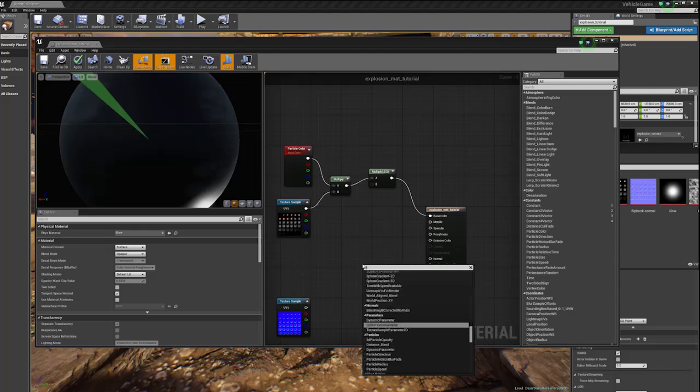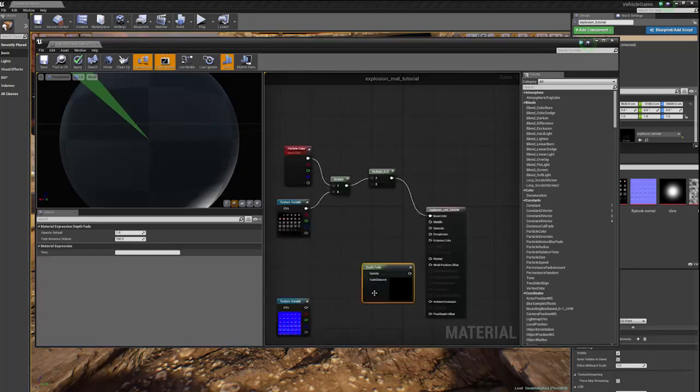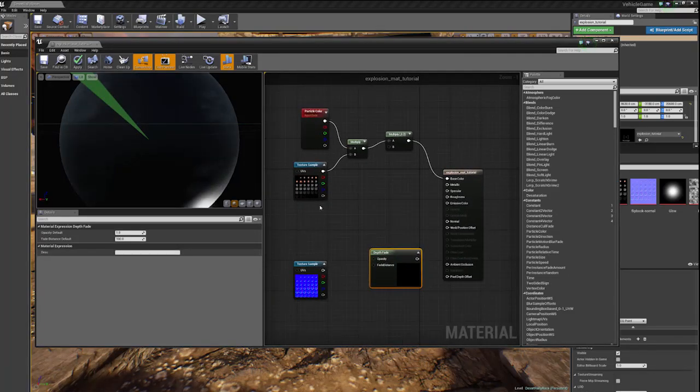And down here, I'm going to add a depth fade, which you can find in the Unreal documentation, what it does. And I'm going to put it in opacity. Just let me see what value I used. I used 15. Just let me check one second.